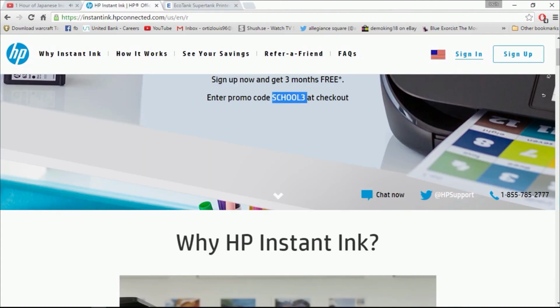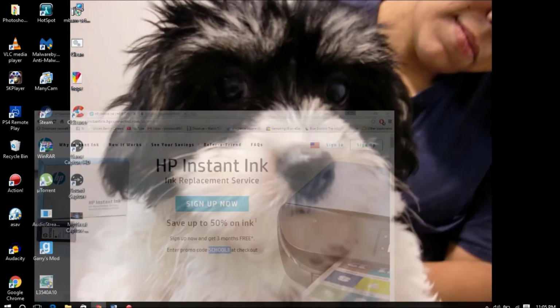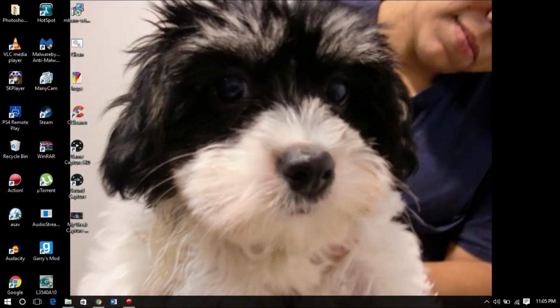All right. And like I said, hold Control, click all the photos that you need, and right click and print. And that's literally how you can print on Windows 10.